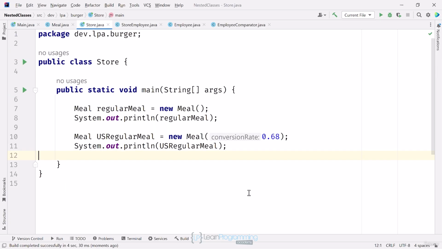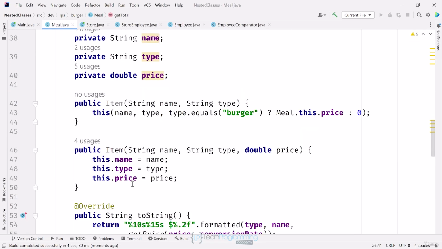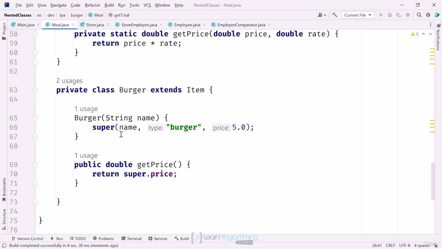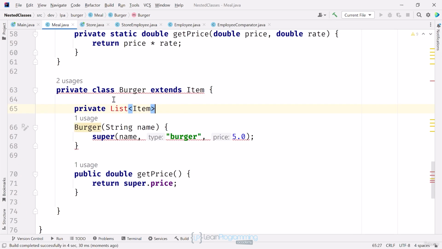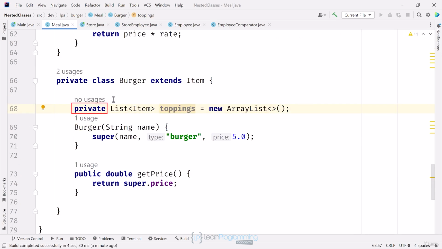But I do want to specialize the burger and add an attribute, a list of toppings. I'm going to say toppings are just instances of items. I'll use an array list. This is private on burger and I'm instantiating the list here.